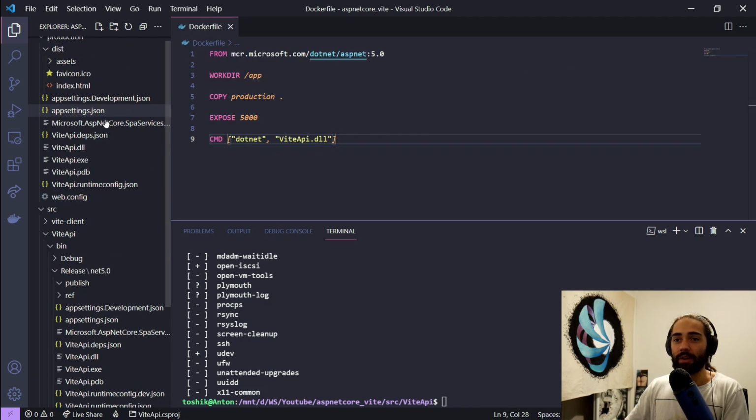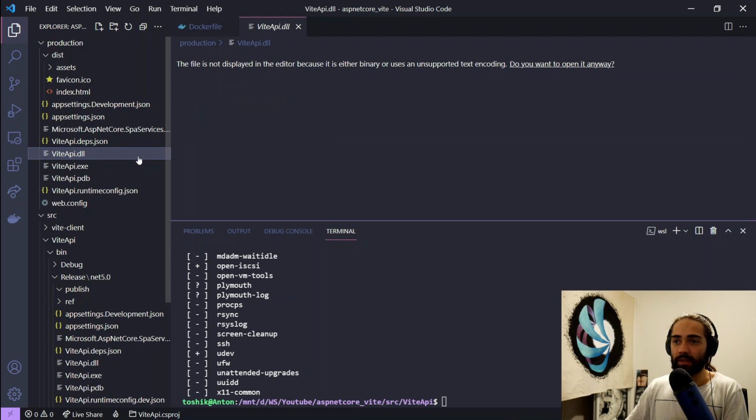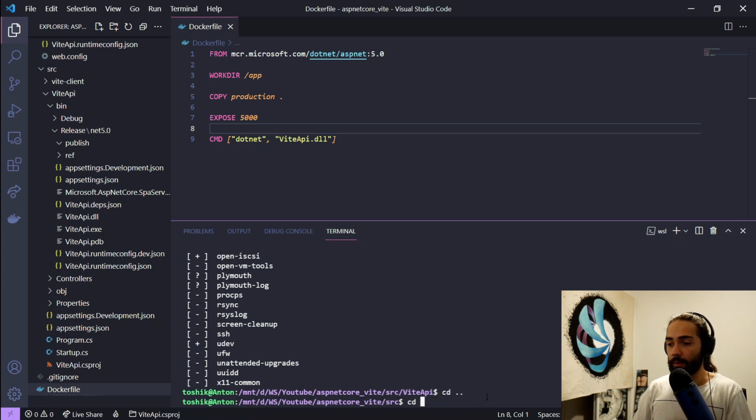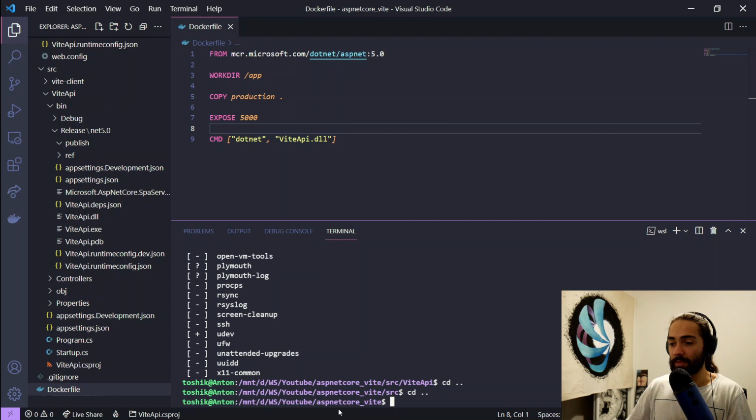So if you wonder how I just did that, press on the thing, F2 to rename, Ctrl A to select everything, and Ctrl C to copy. So that's that. This is our Docker file. You should run a test if your Docker image works. So here we are in vite.api here. I'm gonna exit this to the AspNetCore vite.